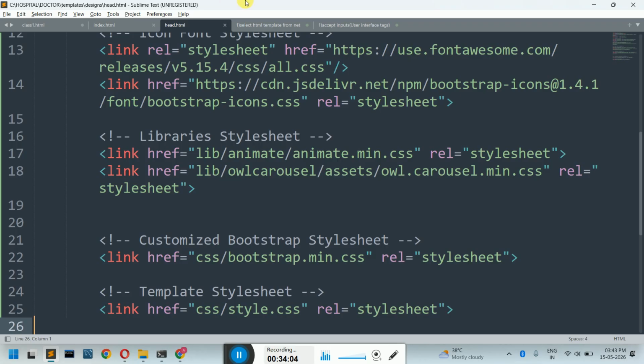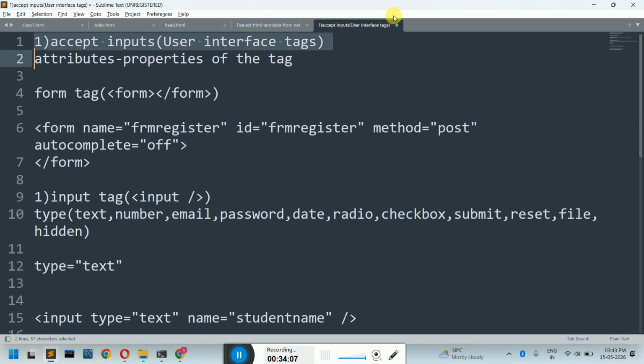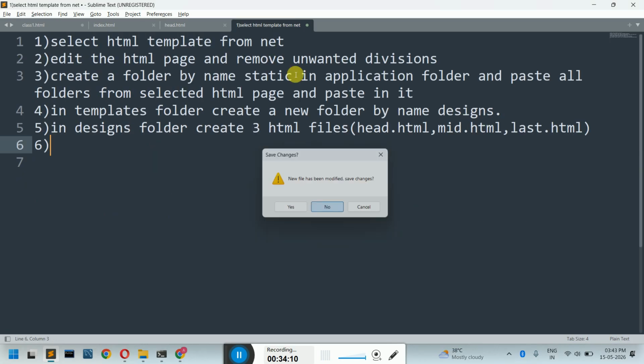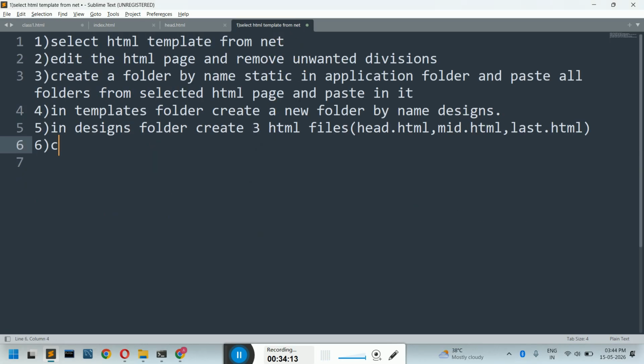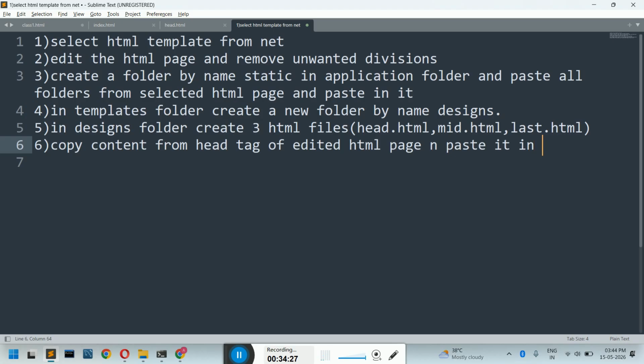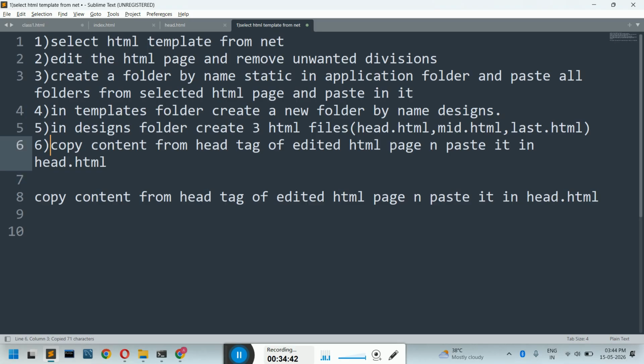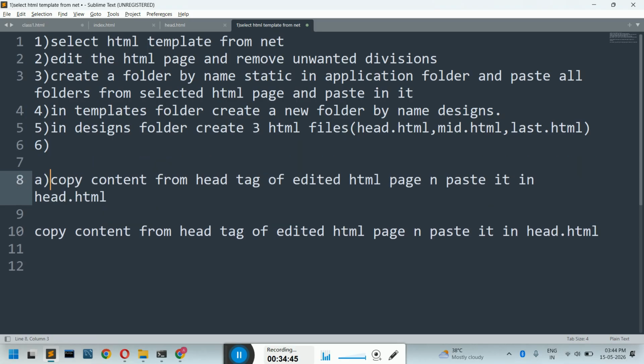So let me make a note of this. That is, copy content from head tag of edited HTML page and paste it in head.html. Okay, so in head.html we have to paste it in this case. So that is a first copy paste. Again, a second copy paste will take place. I'll put it in the sixth step itself. Say point A and this is point B.